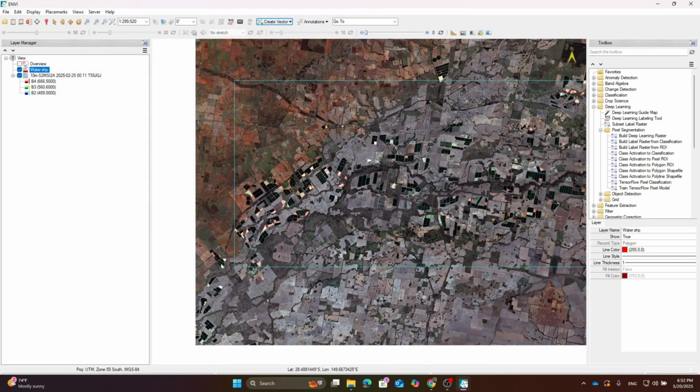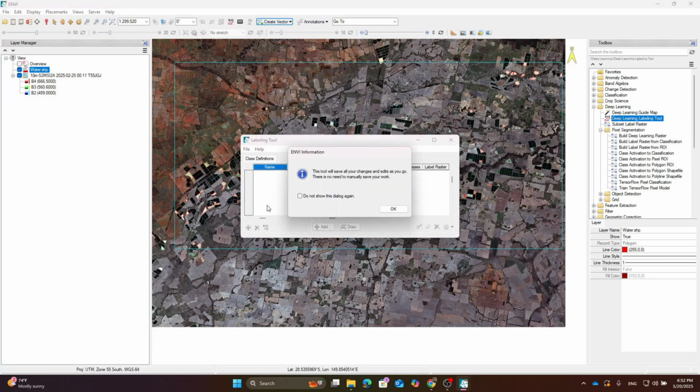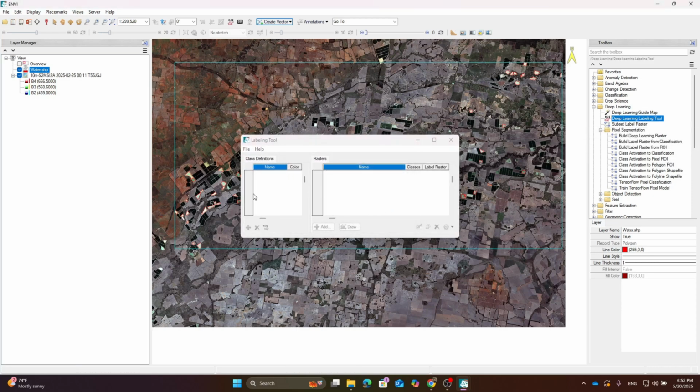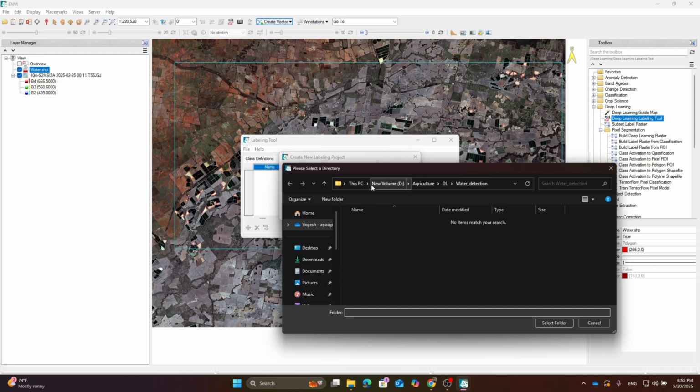Okay, we have to make the label at first. So go to the deep learning section in the toolbox and go to the deep learning labeling tool. Open it. I am detecting only one feature, but you can detect multiple. Go to File and New Project. Here give the project name, water detection, and the project folder inside the water detection.